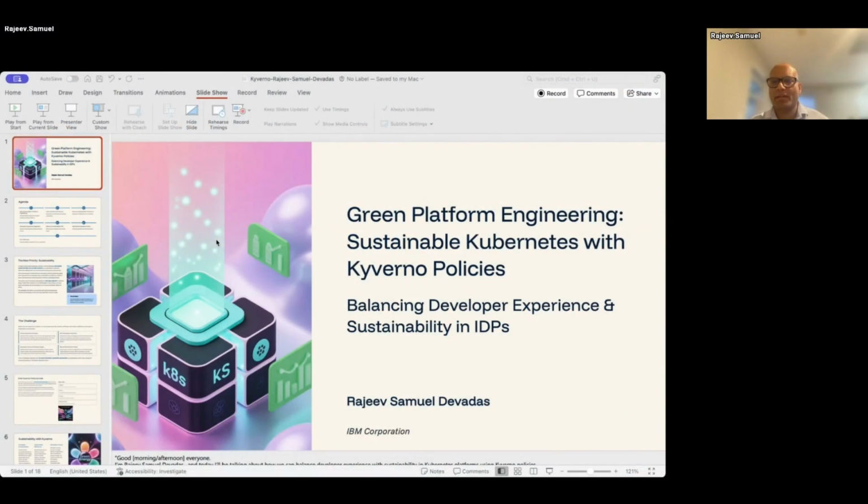I'm Rajeev Samuel, and today I'll be talking about how we can balance developer experience with sustainability in Kubernetes platforms using Kyverno policies. And as you may see, this is not just about technology, it's about responsibility. As engineers and technologists, we are building the future. So the way we design platforms directly impacts not just the cost, but also the planet.